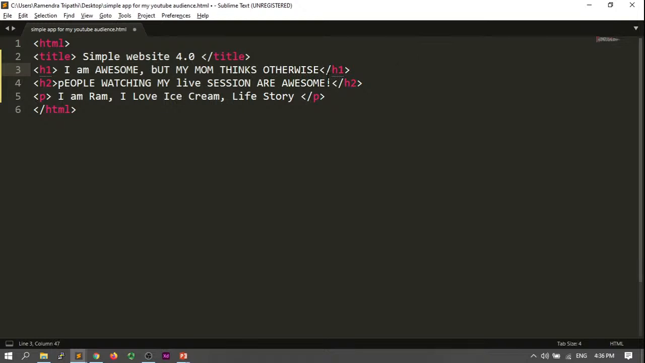But my mom thinks otherwise, right? So this is a change that I've made. Now when I press Control S, I'm saving it, right? So committing is basically saving your changes to the local repository. Commits are basically histories of all the changes you made.